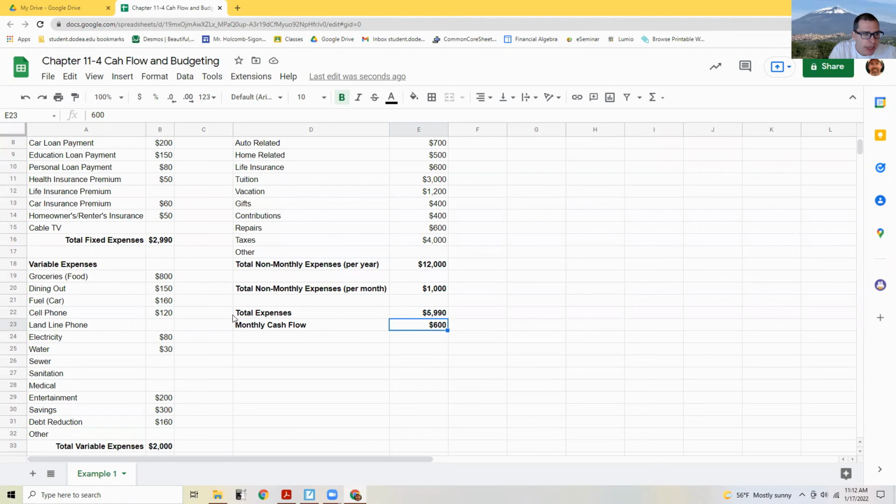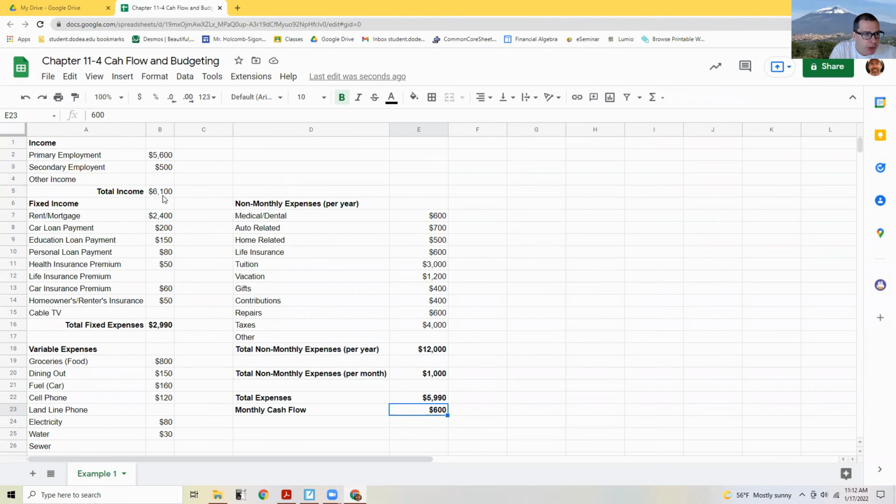Okay, so monthly cash flow would come from total income. I need to make that bold, Control B. So you take your income minus your total expenses, and that'll be your cash flow. So I'm going to click here, equals total income minus total expense, enter, and my monthly cash flow is $110.